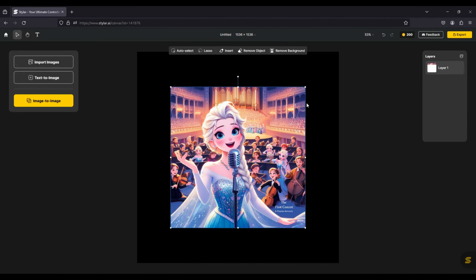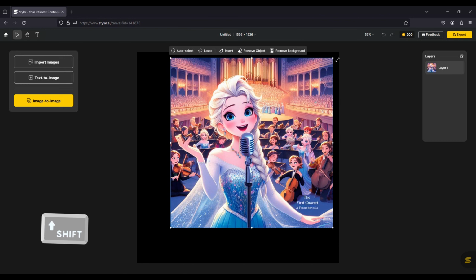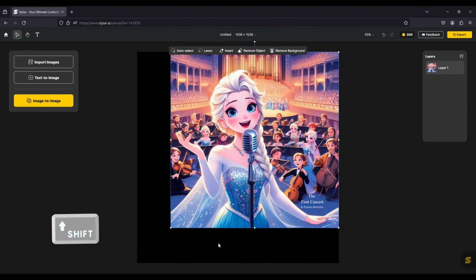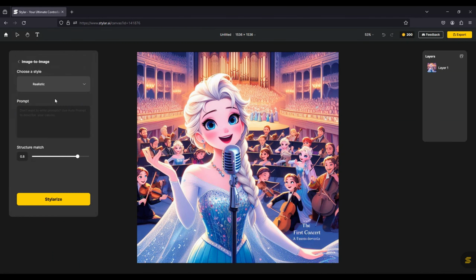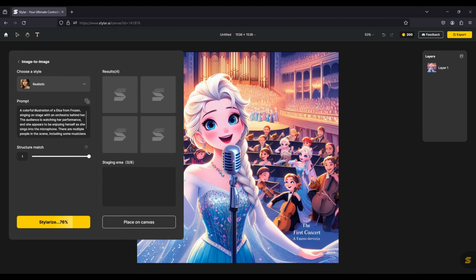Okay, after the image is uploaded, while holding down the Shift key, adjust the image size to match the ratio. Then, click on Image to Image, and you can either type a prompt or use the auto prompt feature. I'm going with the auto prompt, and wow, it generated a really good prompt. If needed, you can make changes to the prompt and also choose your desired style. I'm going with realistic. Once everything is okay, click on Stylize.